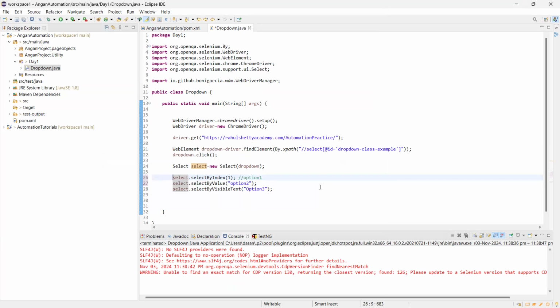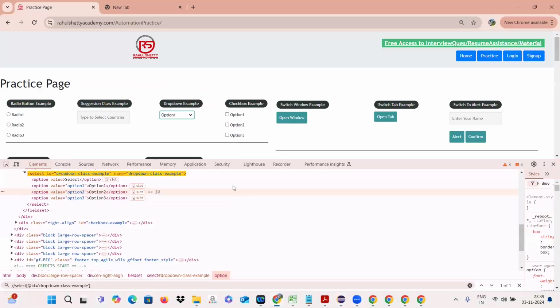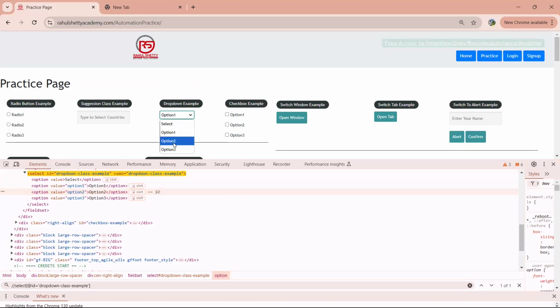So the first question is: you have three different values, and if we have to select the second one, what will be the index? If I need to select the second element, what should be our index? Here you can see there are four options. It is treated like an array, and an array starts from index 0. So the select will be the zeroth option.